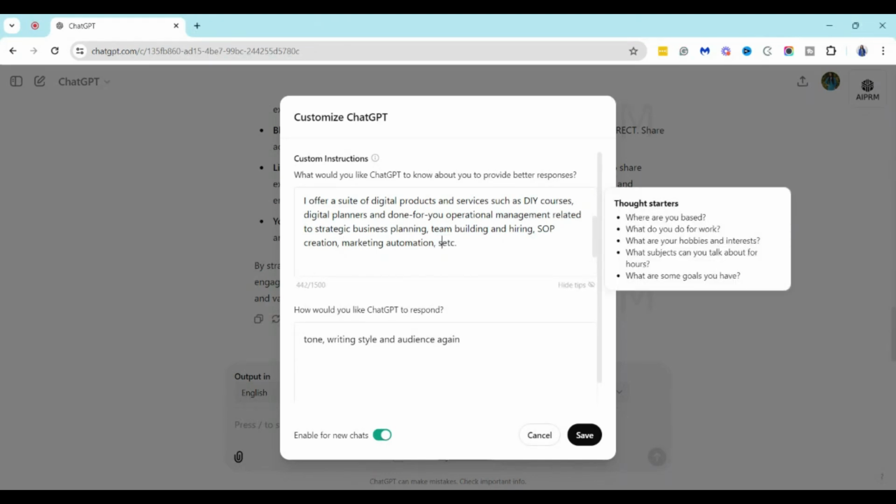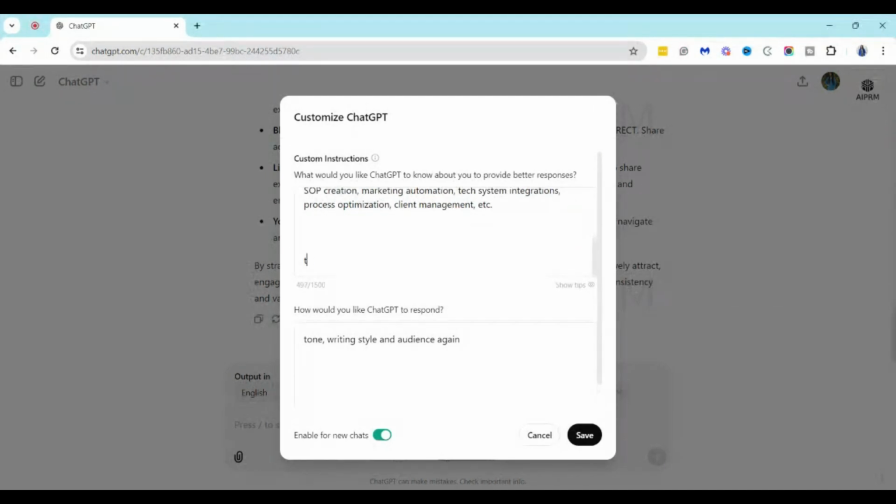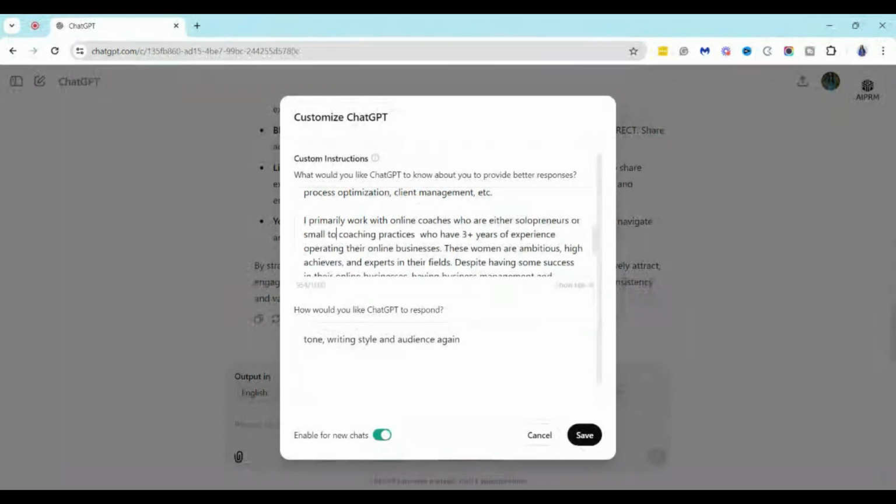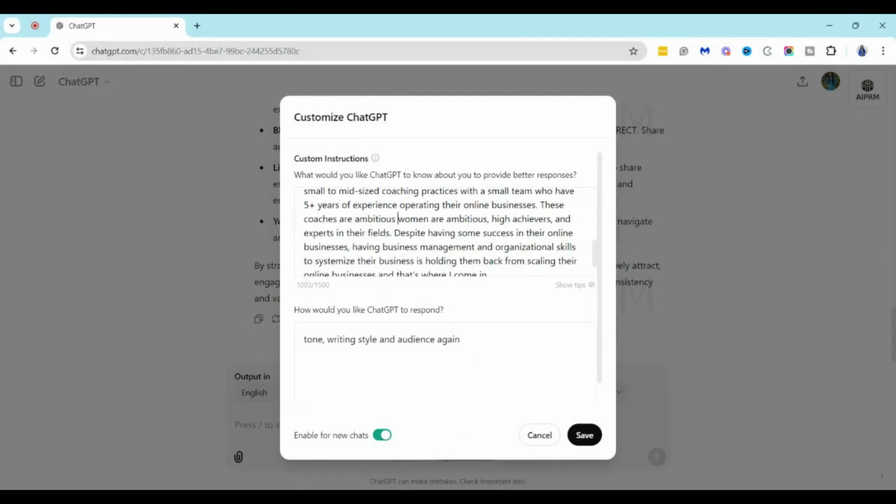And you can even go as far as including your competitive advantage or what makes your products and services unique. And then lastly, you want to make sure that you add your target audience, which is going to be the primary customers that you serve. You want to enter their demographics as well as any pain points or any unique details that you want ChatGPT to know about your audience.